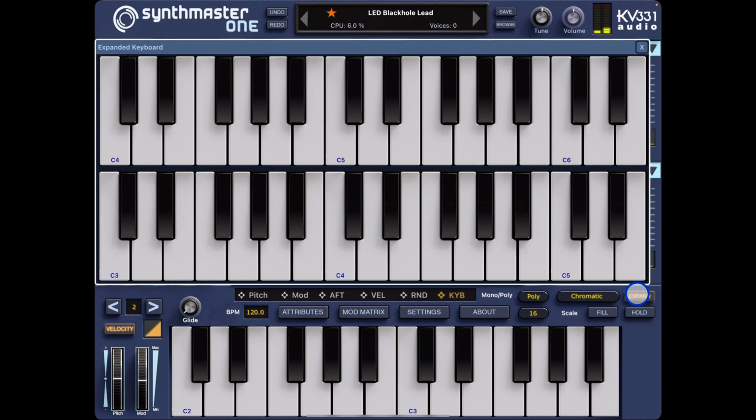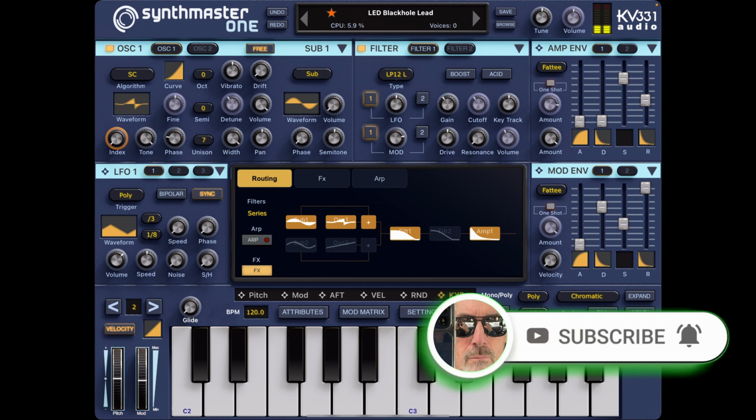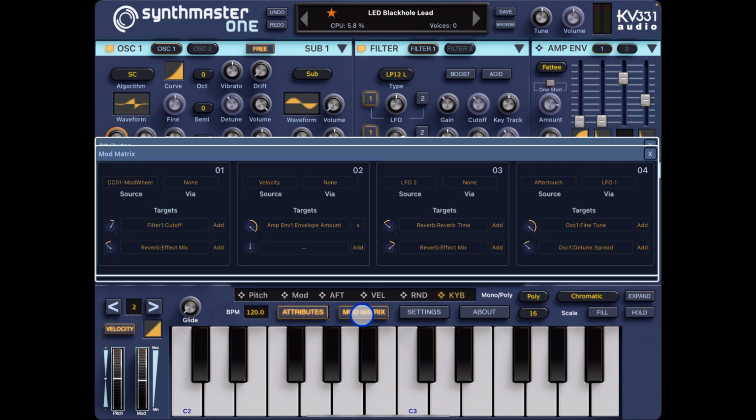And if you need more keys, you can click on this expand button to get a different keyboard. If you don't have a MIDI keyboard connected, the hold button works like a sustain, which is kind of cool. It has a mod matrix, which is pretty good. You can add multiple modulation effects.